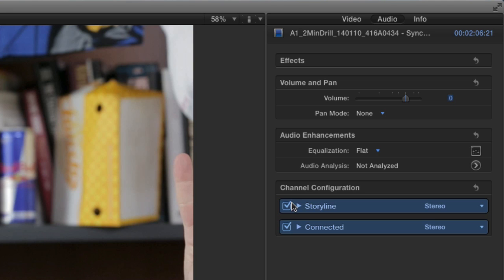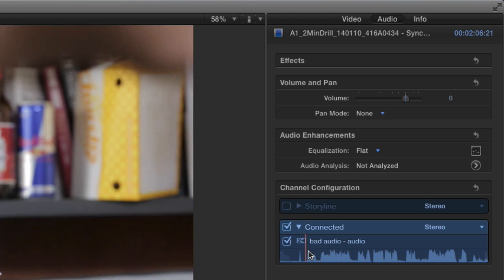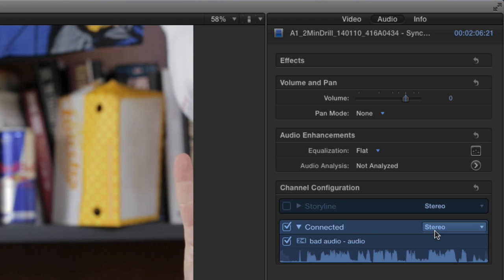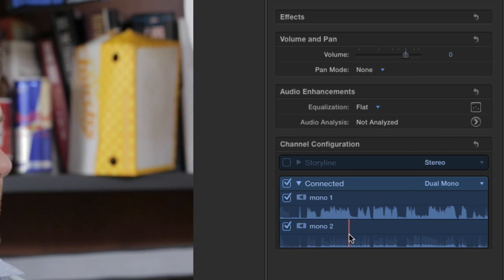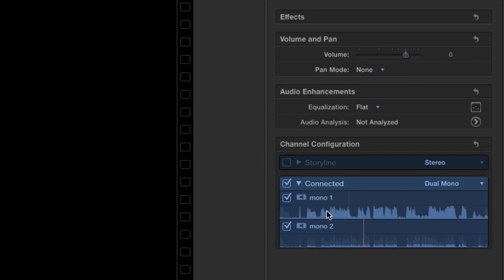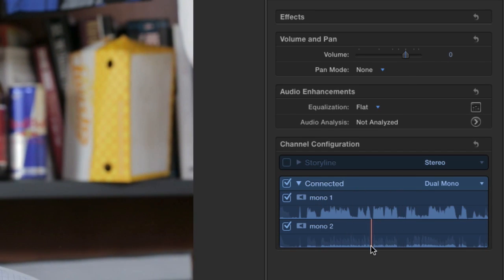But in actuality, I'm not going to use the storyline audio. I really only want to use the connected audio. So I can just tick that off right there, and it basically mutes that. Now the connected audio, you can see it's a stereo track, and what I really want is dual mono. So if I click on this little guy and go to dual mono, now I have two tracks, and here you can see the problem. One guy's really loud, one guy's very soft.